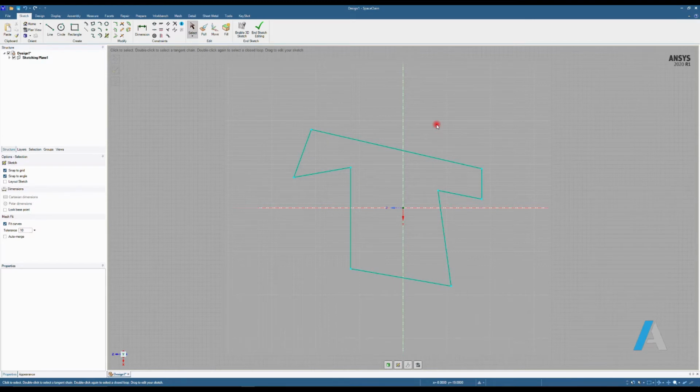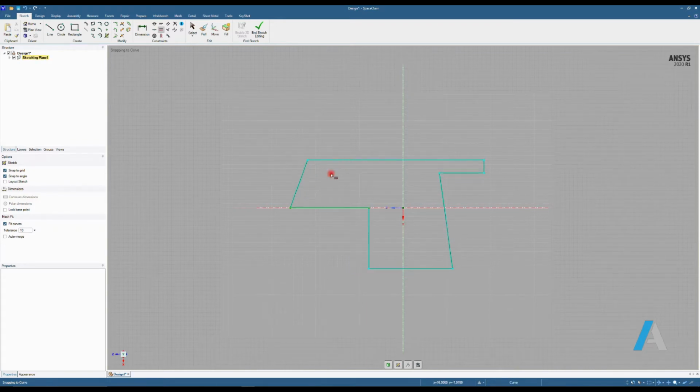So I need to define some dimensions. I need to define some constraints. Let's start with some constraints. So here we have horizontal constraint. As you saw this sketch, I need this one to be horizontal. I need this one to be horizontal. And I'm just going to click on each and individual line that I need them to be horizontal. I have some vertical lines. I'm just going to click on vertical constraint, and I'm going to make sure all of them are vertical.